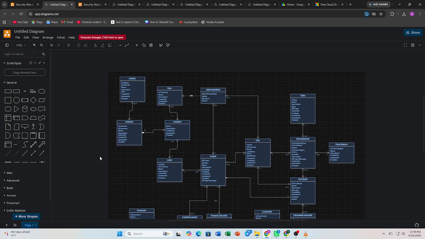And that's it. You've successfully learned how to import Visio files into Draw.io. You can now open, edit, and manage Visio diagrams directly within Draw.io.